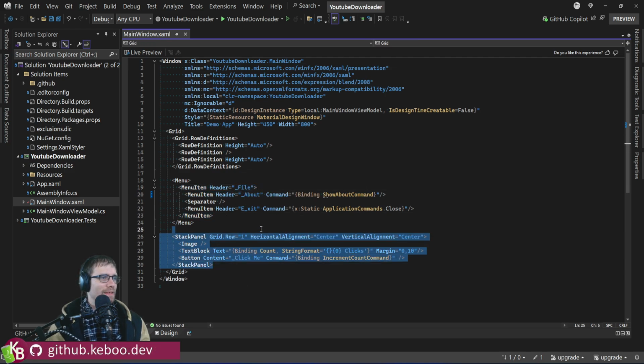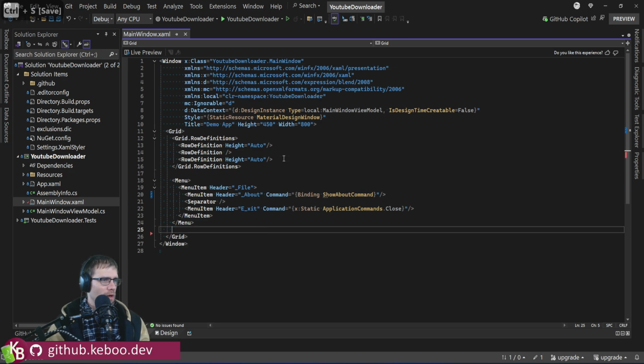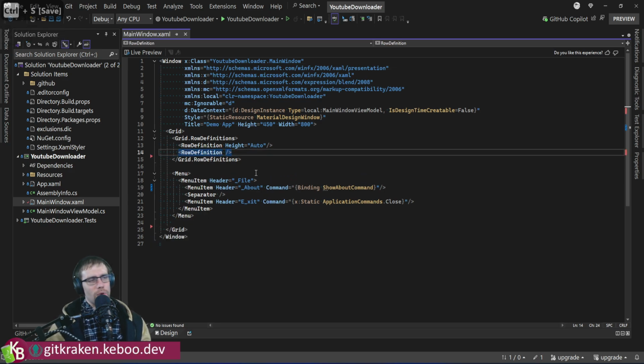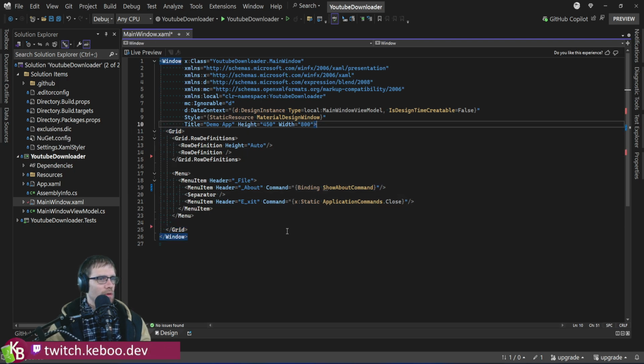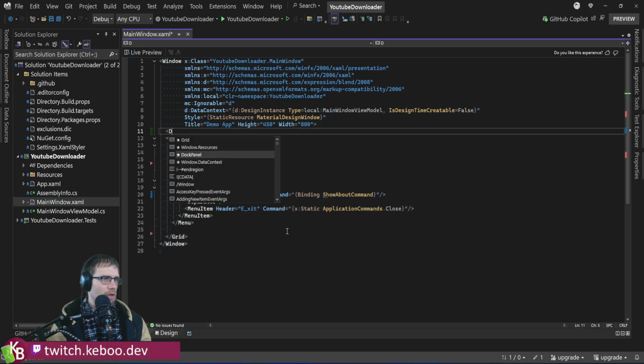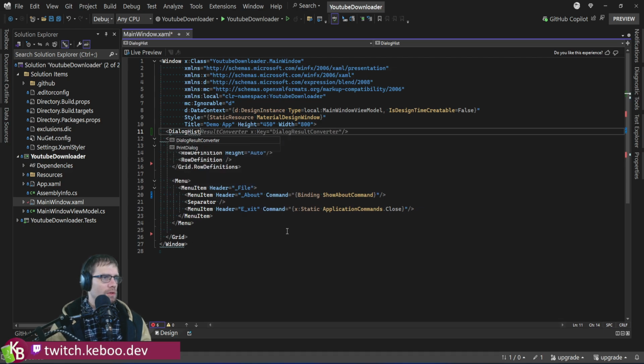We're going to just whack this entire bit of code here. I don't think we need multiple. We only really are going to need two rows here. We're going to have the menu at the top, followed by the main content underneath. I think we're going to wrap this entire grid in a dialog host, though. Yeah. So dialog host, but I have to spell it correctly.